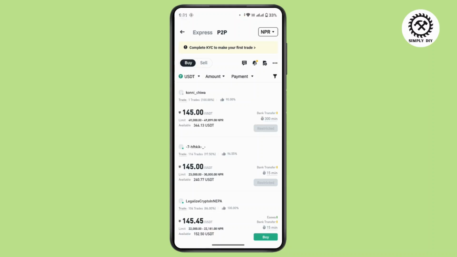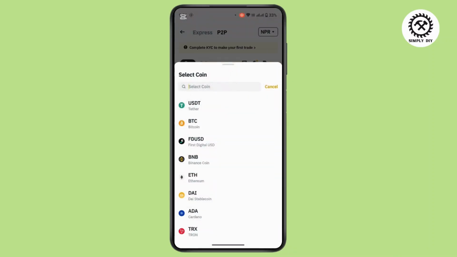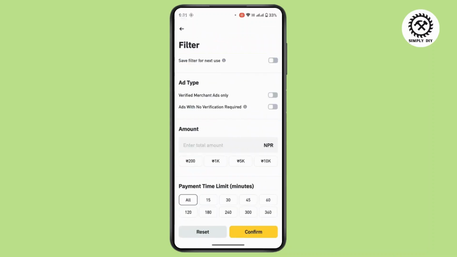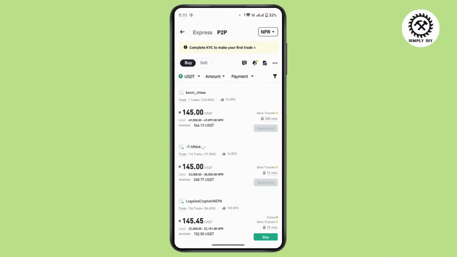Now once you are here, you have to first of all select the cryptocurrency that you want to sell. Tap on this drop down right here and then select your cryptocurrency. Then you have to set filters for your preferred fiat currency and payment method. Once you have set your filter from here, you can go back.